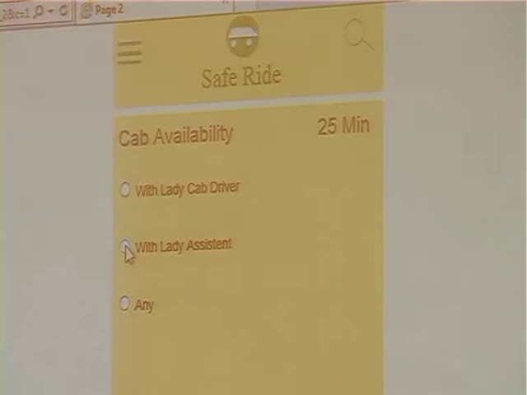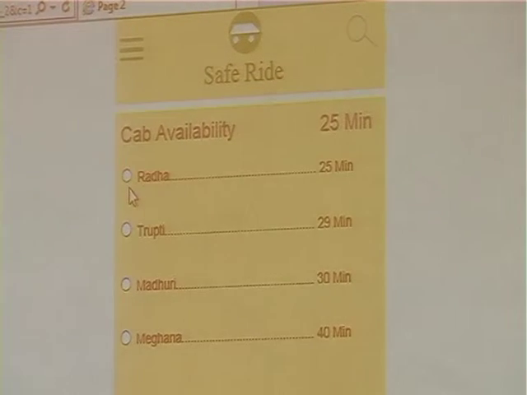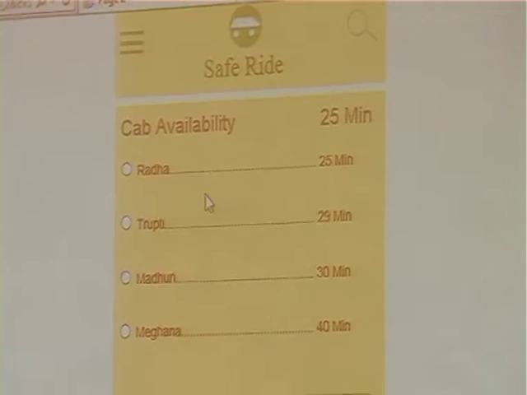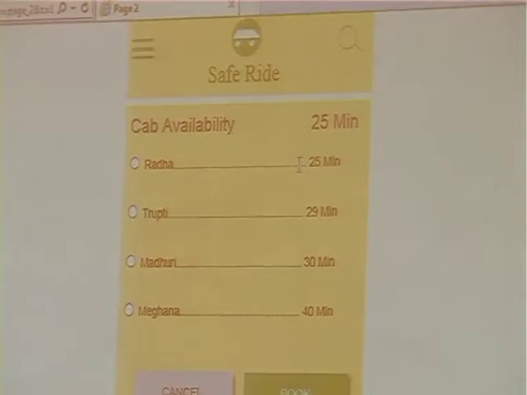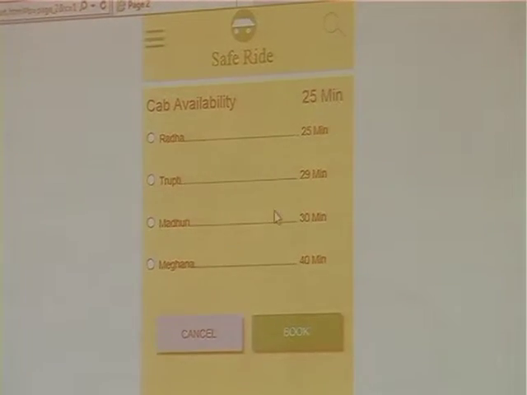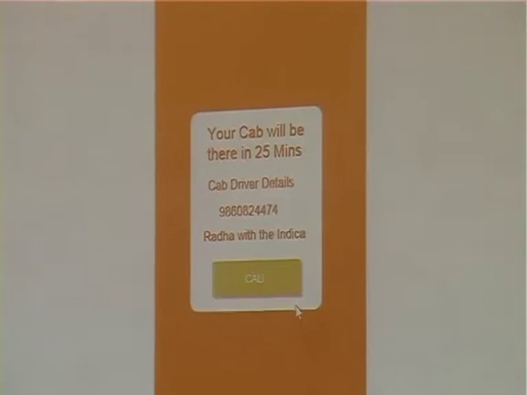If I select with lady cab driver, you will get the list of lady cab drivers who are available, and you will see who will reach your location earlier, 25 minutes, 29 minutes. So Radha is reaching early, and you can just book. You will get your message, so you can directly call her.